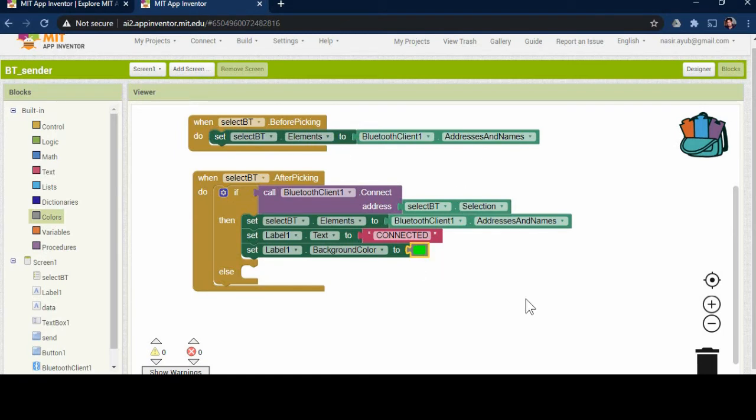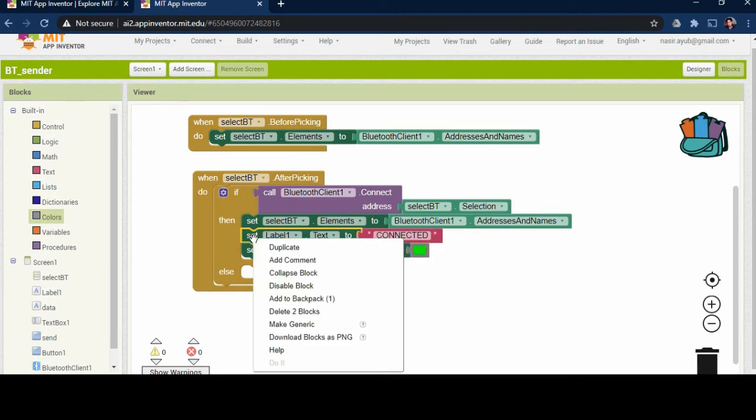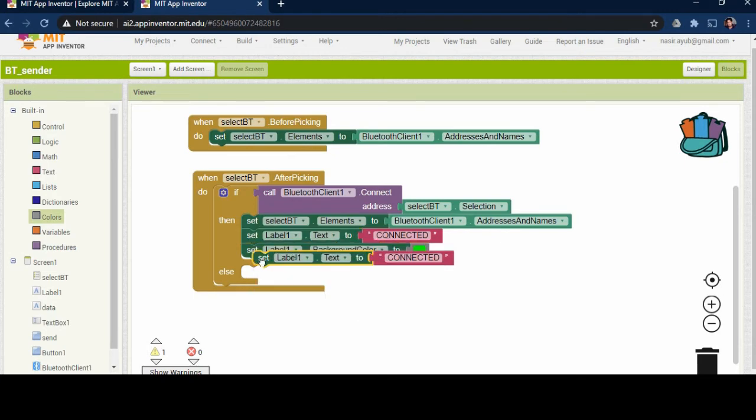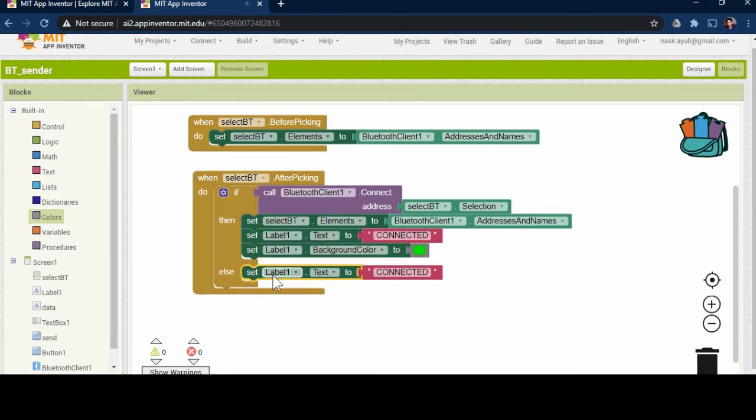So this is after I pick. Now, if the device was not on, I mean the Bluetooth device that I want to connect is not on, so I cannot call my Bluetooth to connect with that, then what will happen? Well, let's use this one. Duplicate. So my label 1 text should say not connected.